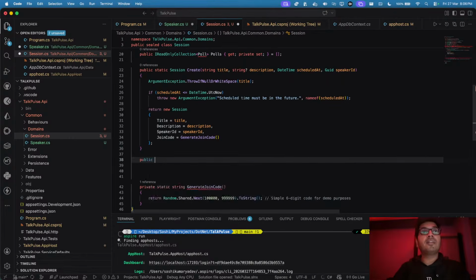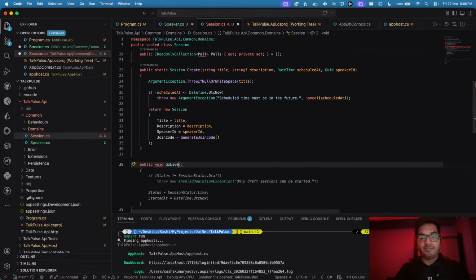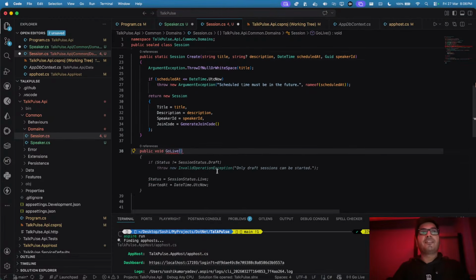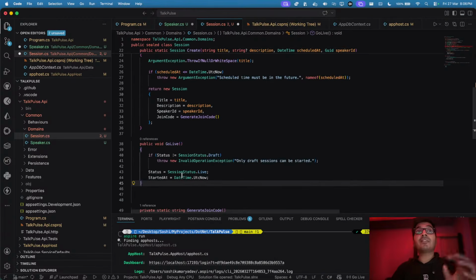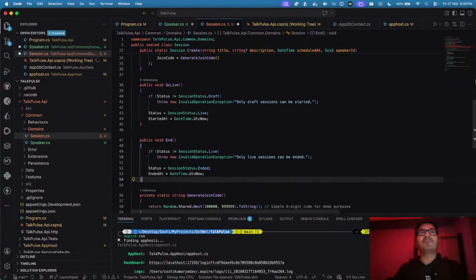So we can say public void, and we'll say GoLive. See, now your business has started to talk. Now your business is basically talking. Let's also add End, just to make things easy and simple. But we will review the code, whatever code generation we got.